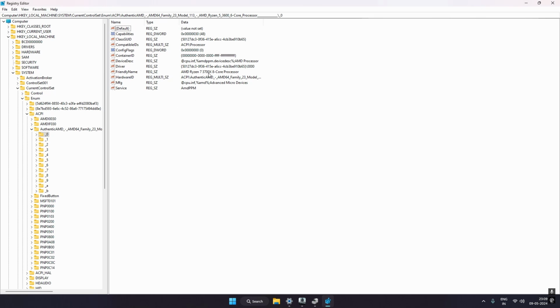Now you can see the name here, I have already modified it. You will click here, modify, and copy paste this processor name, AMD Ryzen 7 3700X. Here your original processor name will be written, but you have to replace it and write this. So now the processor is done.